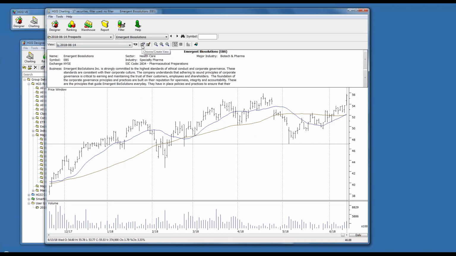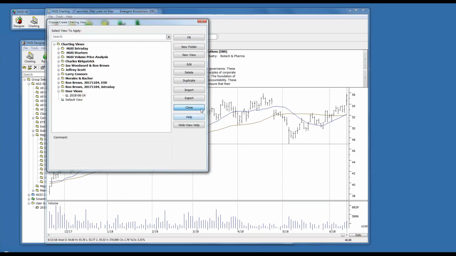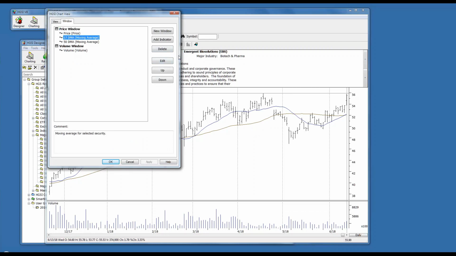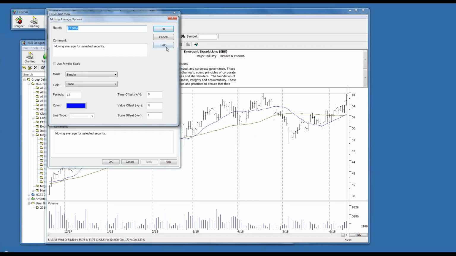And almost all of our windows have a control for choosing and creating the view, as well as editing the current view. These icons and windows stay fairly consistent across the whole product, so that if you're trying to figure out what to look for, that's really one of the key tricks. When you're working on a charting view, the help will bring up help on that specific charting indicator.